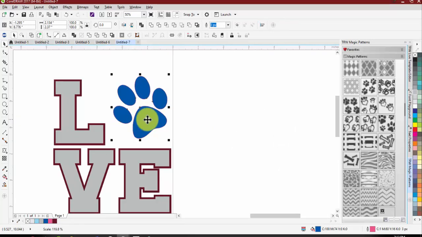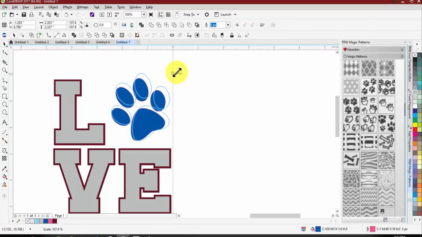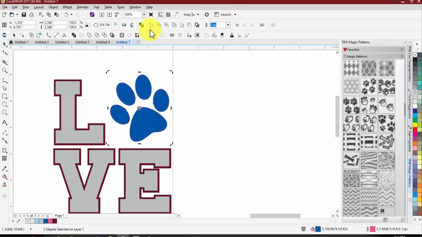Make it just a little bit bigger. Rotate it just a bit. And then I'm going to weld that paw together just so it's all one.